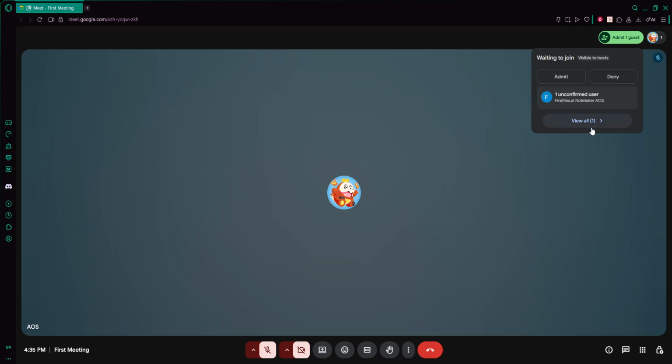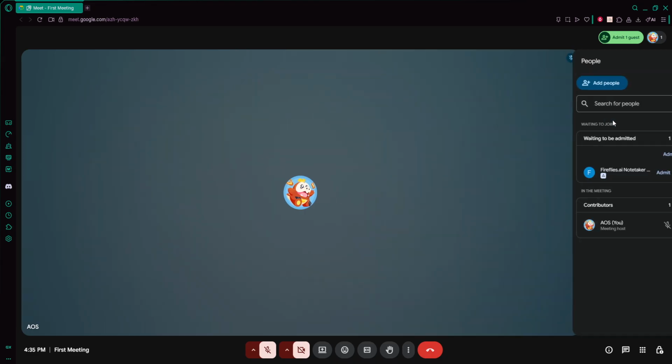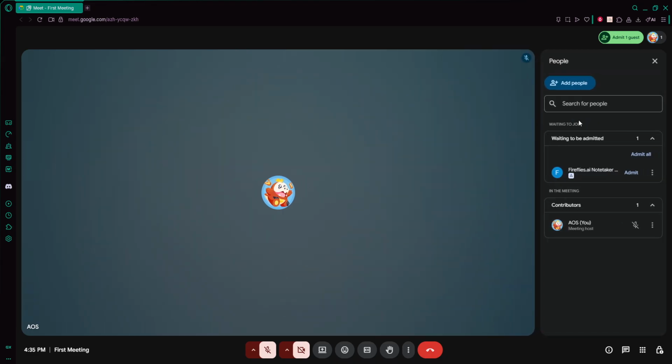To view waiting participants in more detail, move your mouse over to the people icon, usually near the top or side of the screen, and click on it. This opens the participants panel. Here you'll see everyone who is already in the meeting, as well as a section that shows anyone who is waiting to be admitted. Their names will appear in a separate area, clearly marked, so you can easily tell who is not yet in the meeting.